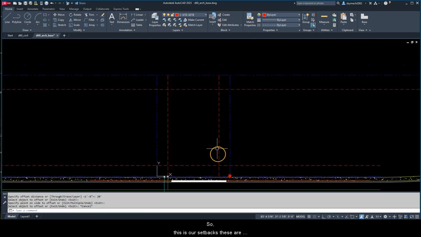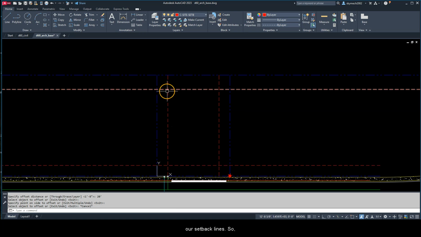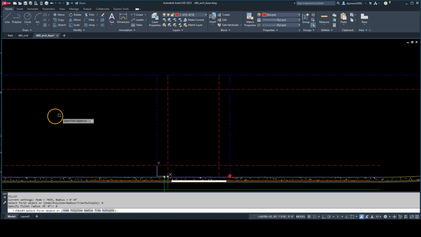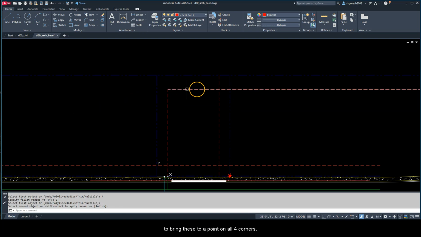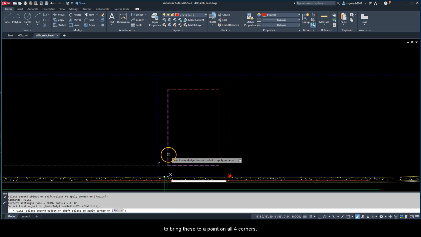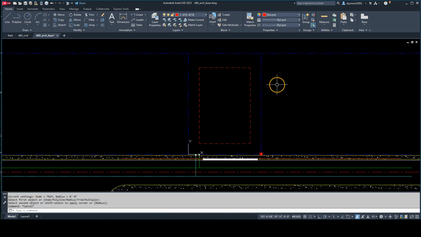So this is our setbacks. These are our setback lines. So then we can fillet with a radius of 0 to bring these to a point on all 4 corners. So this is the building area where I can place my structure. The building area is also known as the building envelope.